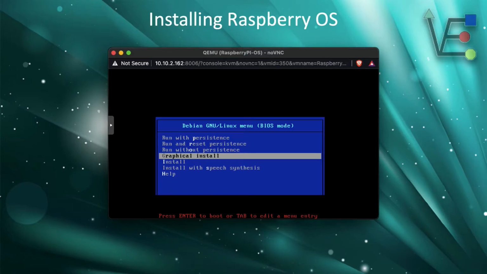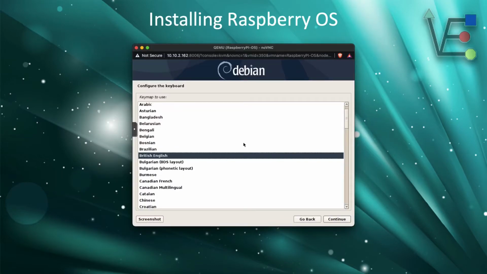Now we're going to start the VM and we're going to click Console. After starting the VM and clicking Console, a screen will appear that looks just like this. Use your arrow keys to navigate down to the graphical installer and press Enter to begin the installation process. The installation process will move on to the first screen asking you to configure your keyboard layout.